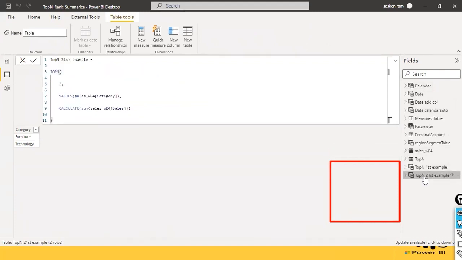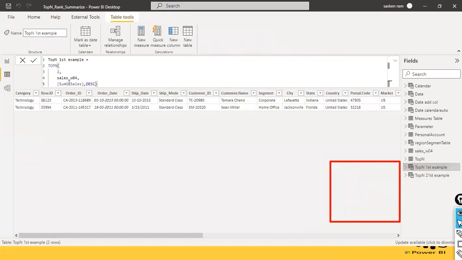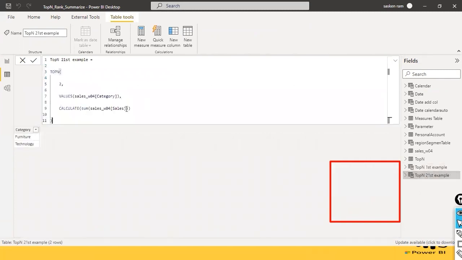Look here, top N first, right? So it created a table, something like this. In the first example, it created some top 2 records. In this table, it gives me this one. In this case, it only returns the category. So using the VALUES function, I can return only the specific values of a column, not all the columns.